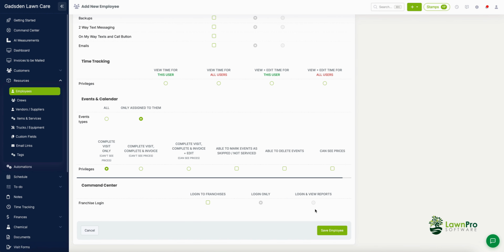When everything is filled in, click the green Save Employee button, and they're in the system. That's all it takes to add an employee in LawnPro. Once they're saved, we can add them to a crew, assign them to visits, and set up time clock in and out right from their own device.